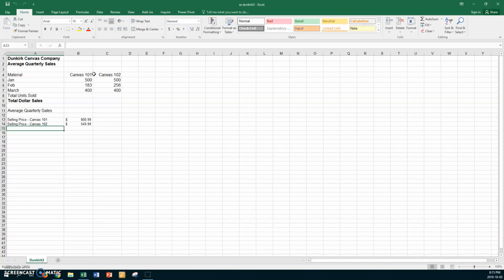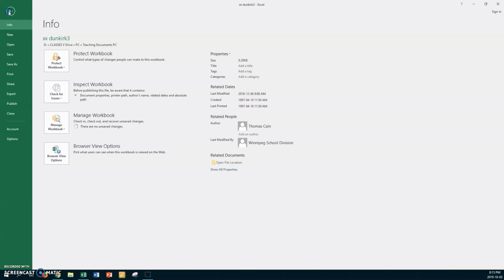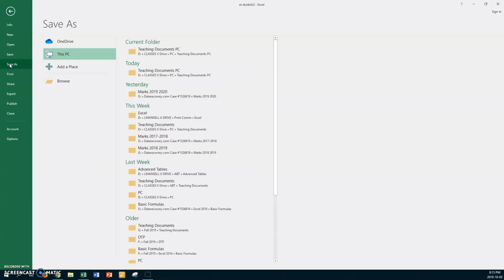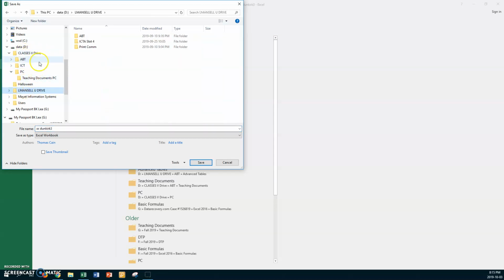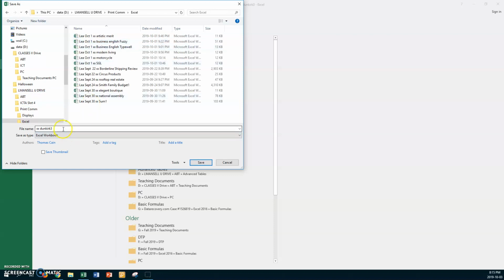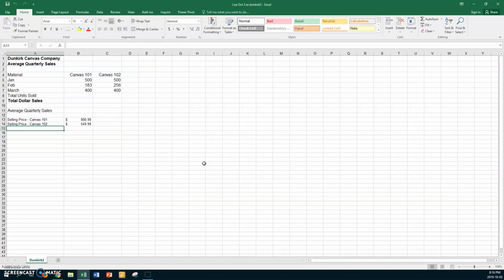All right, and the first thing I want you to do is go File, Save As. Now we want to go to Browse, and we want to go to your folder. So go to your name, go to Print Com, and go to your Excel folder. Now click in the file name box, press Home, type in your first name, and type in the current date. For me, it's October 3rd, but I don't know what yours will be. All right, so click on Save.